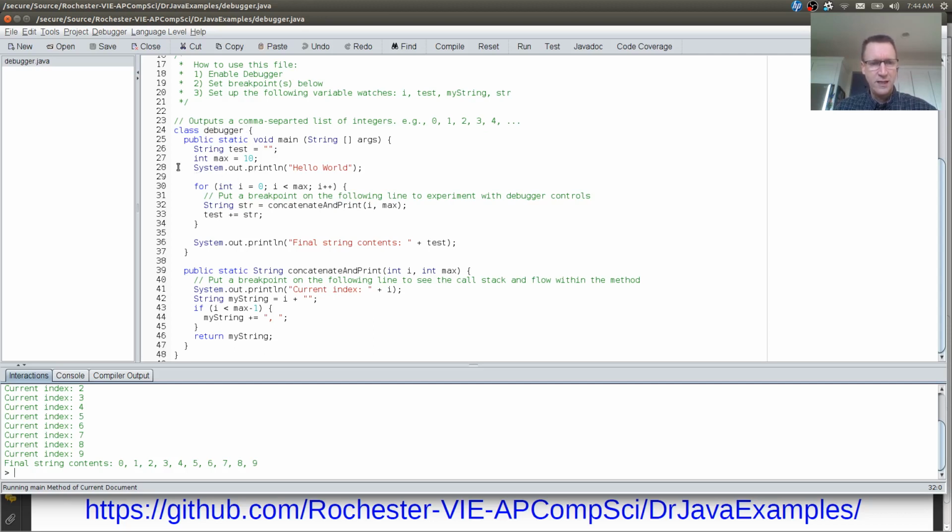There you see on line 28, you see the print line, you see the for loop that generated each of the current index statements by calling off to this concat and print routine, and then you see the final string contents. Oh, by the way, that concat and print routine is down here below, so everything is very nicely self-contained.